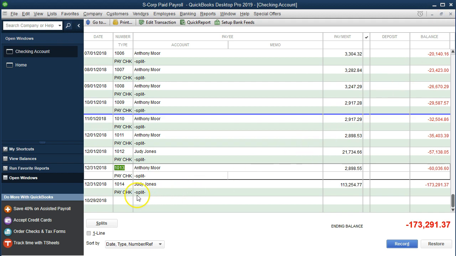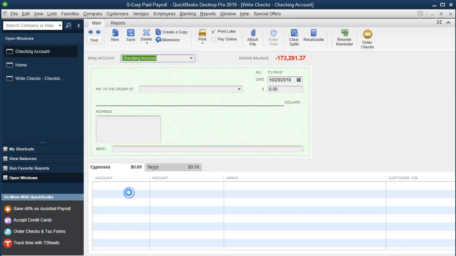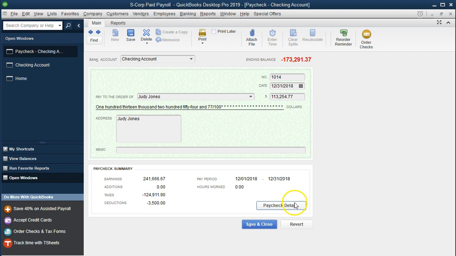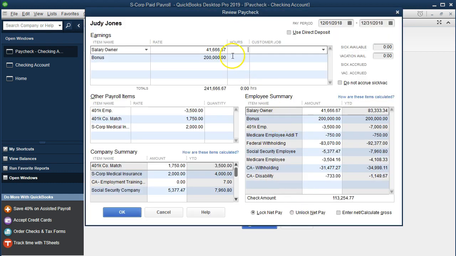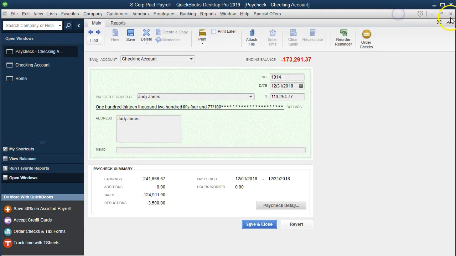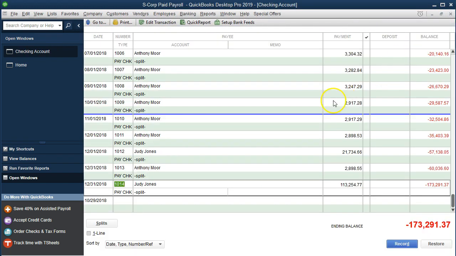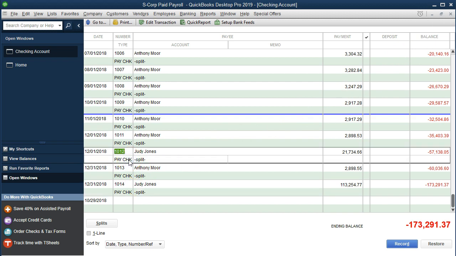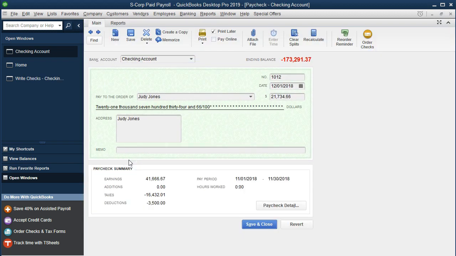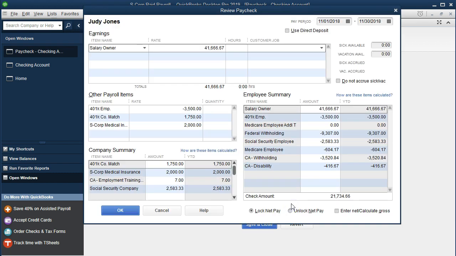and look at someone like Judy Jones, double clicking on the paycheck, and go into the paycheck detail. Now, of course, the wage is much higher, and there's a bonus here, so we won't really discuss the bonus at this time. It might be a different type of calculation for the bonus. Let's actually go into a different check. I'm going to close this out, and let's go into her prior check.